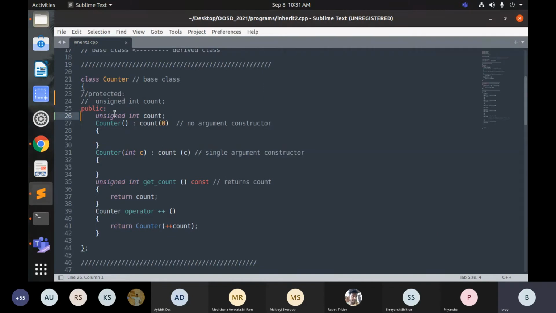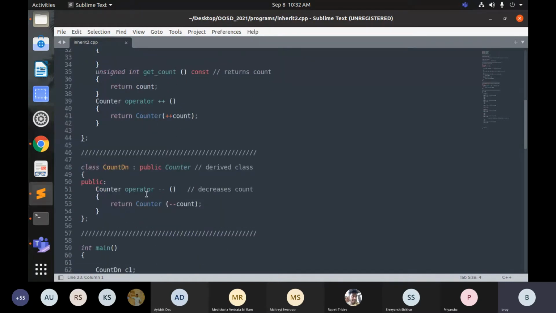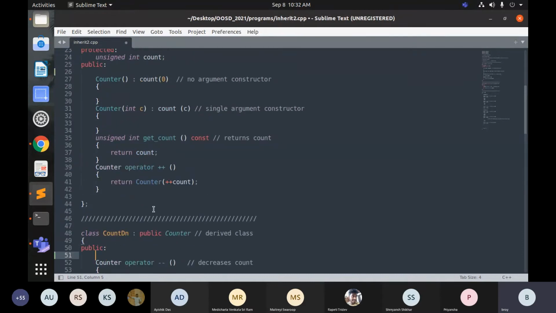Okay, so where was I? Accessing base class members. All right. So what else can we do? We have added a function. We have a constructor here, right? Okay, so how about we write a constructor depending on this counter?